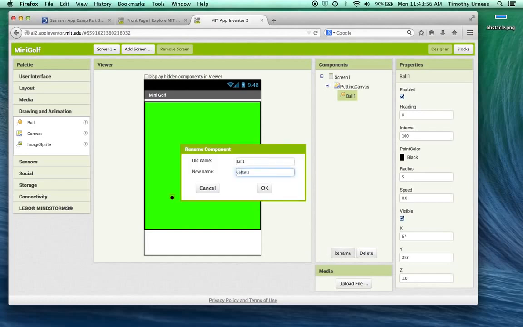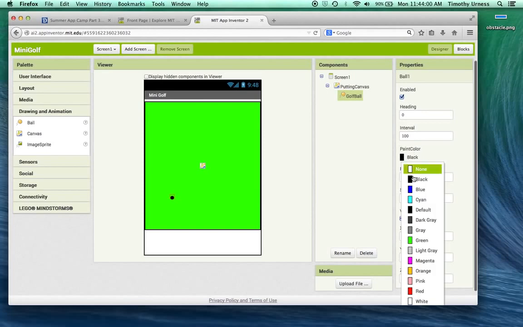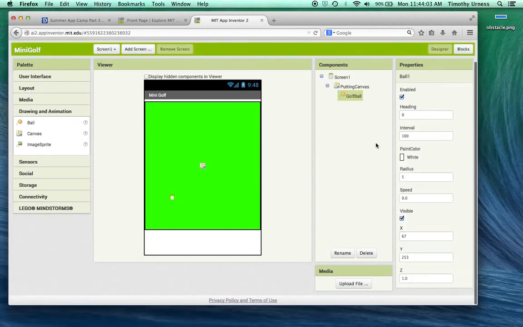Change that, of course, to be the golf ball. That color should be white. And let's make the radius, say, 10 pixels. And the other thing I'm going to change here is the Z component. I'm actually going to make that 2 for a reason I'll describe in a moment. So we got a golf ball.